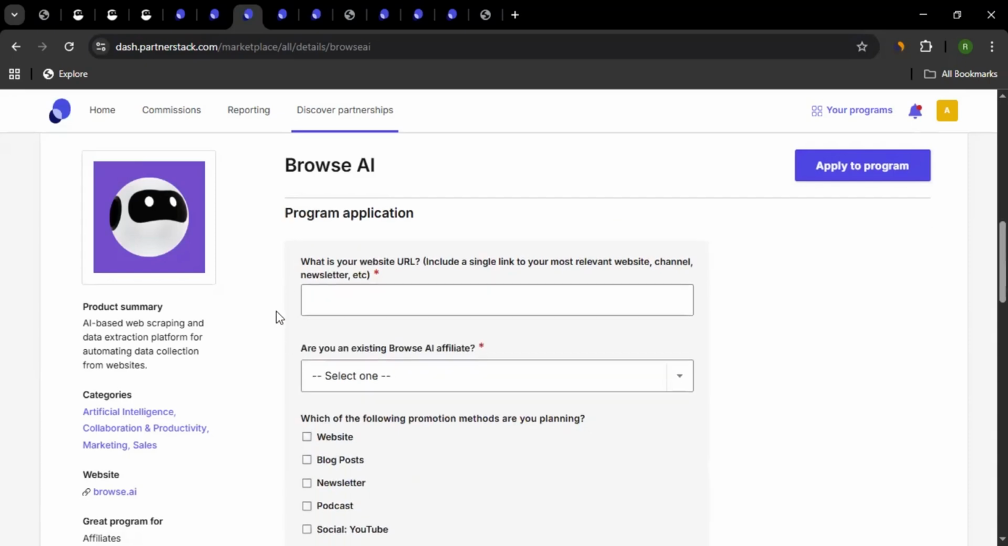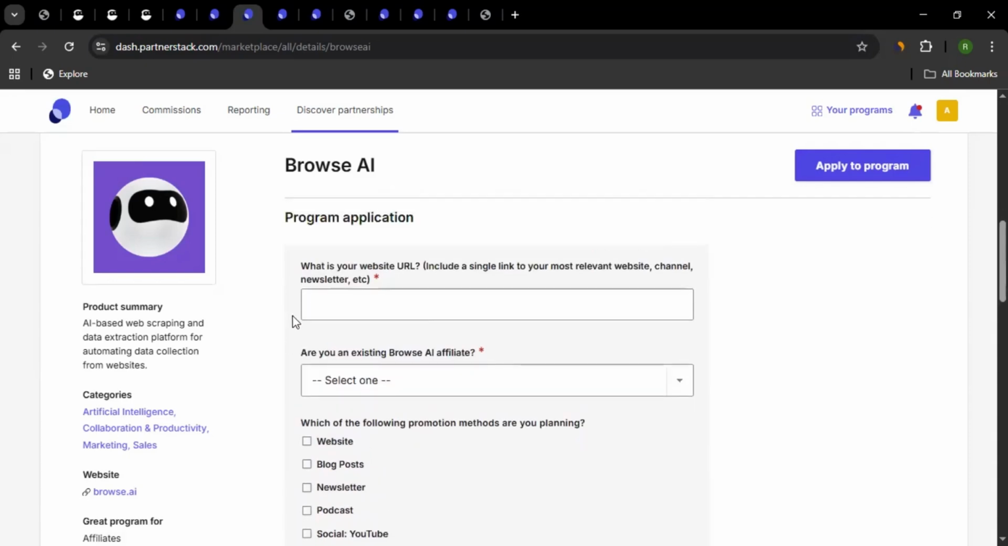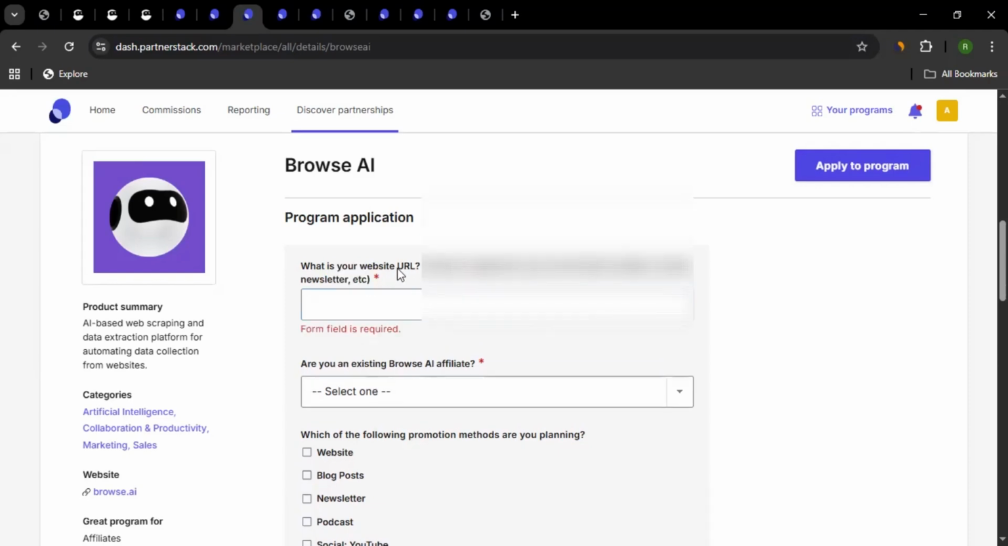Then we got the program application. So you can read all these questions and start entering the details. So the first question we got is, what is your website? Include a single link to your most relevant website, channel, newsletter, etc. Let's say you don't have a website, neither do you have a blog, but you rather have a Facebook page or a YouTube channel. In that case, just mention the URL of the Facebook page or social media channel you might have, and that should suffice.